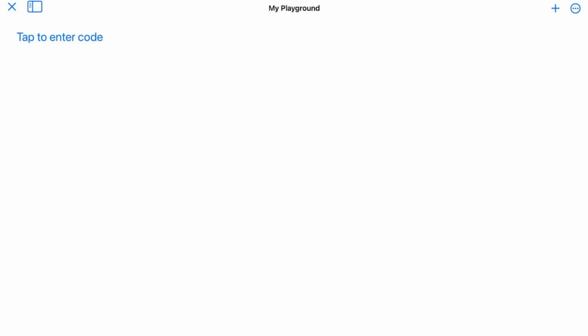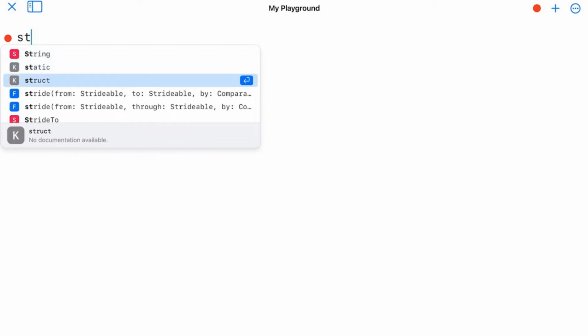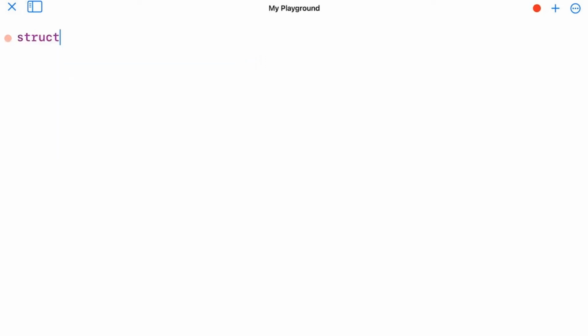I'm going to make a struct called struct A. You start to make a struct by just typing the word struct. And you can see there it is right in our autocomplete. So I'm going to go ahead and click on that. I'm going to call it struct A. And then you would put a code block. And that's the basic structure of a struct.